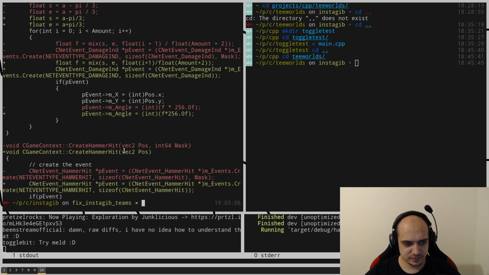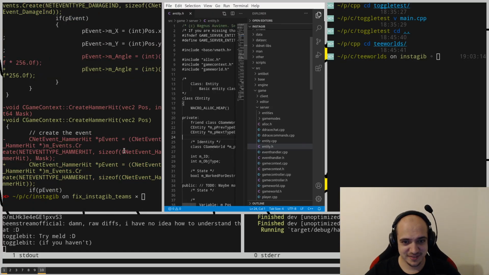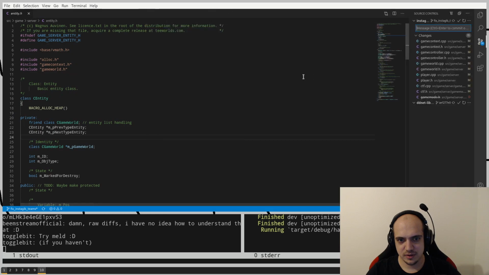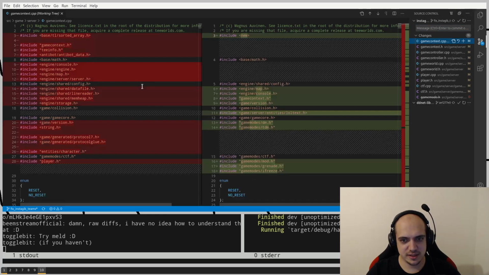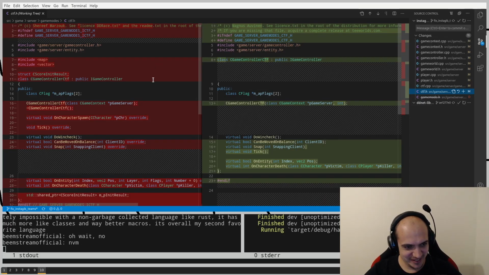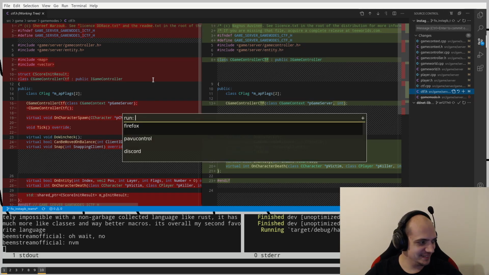Try meld. Isn't that Python though? So which file are we... Oh, it's the correct file. The thing is, you can just close that, go to game context, have a nice diff, and merge what you need. Can you just open VS Code in Vim? No. I pressed Windows Shift P to get my, what's it called? Running.